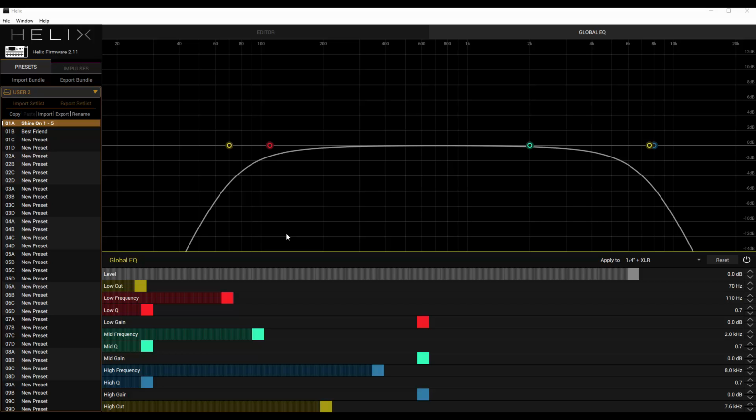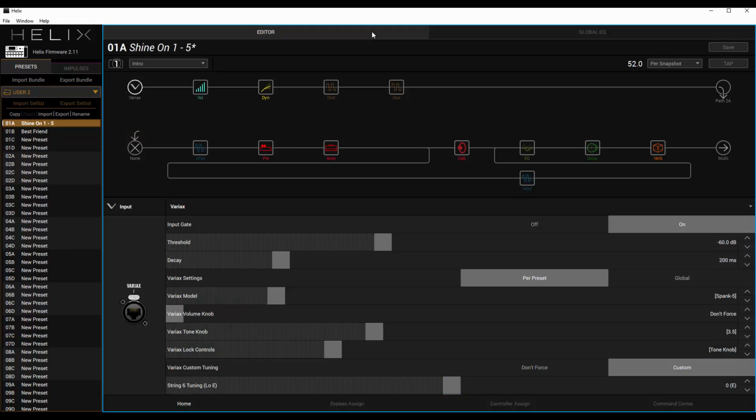Now, before I go any further, I'm just going to show you what I've got set up for global EQ. So I've got a low cut at 70 Hz and a high cut at 7.6 kHz, as some people have been mentioning stuff sounding a bit trill in places. So those are my global EQ settings anyway. So on with the tones.